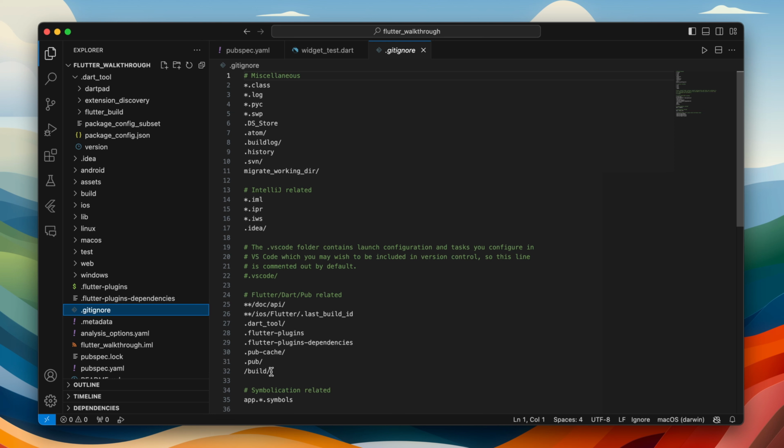All right, that wraps up our walkthrough of the Flutter project structure. I hope this video demystifies the various files and folders contained in a Flutter project and boosts your confidence in navigating and utilizing them effectively.